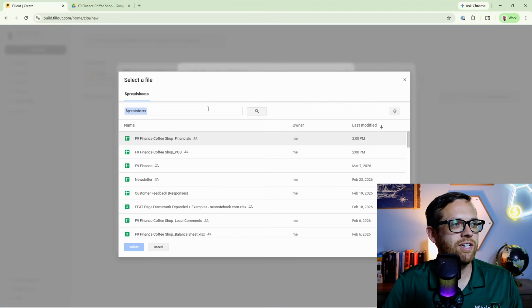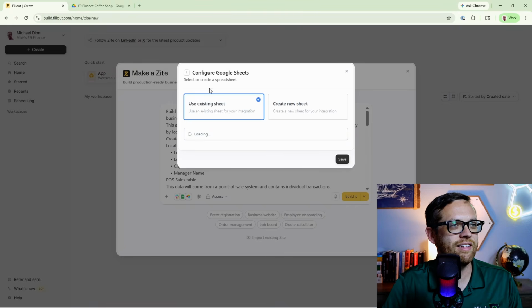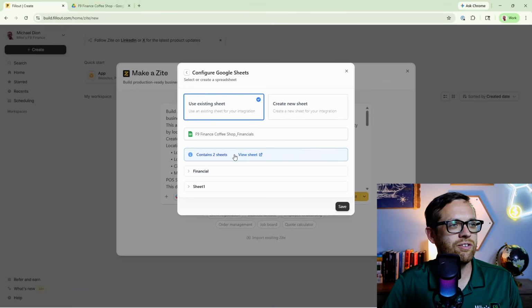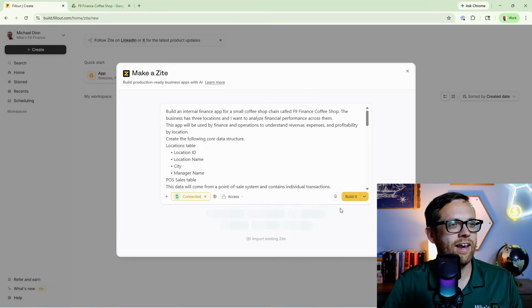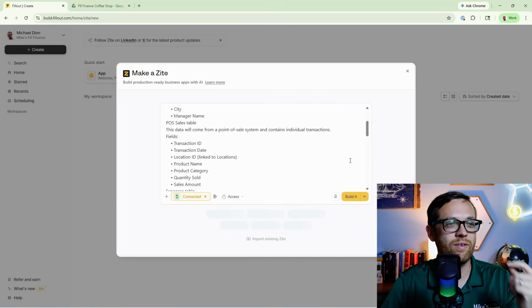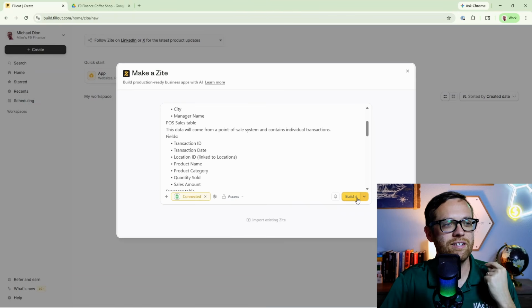We're going to use an existing sheet. So this will be our F9 Coffee Shop financials. That's got all of our data and our point of sale in it on Google Sheets. There's our existing sheet with 2 sheets, financial and sheet 1. We'll go ahead and save that. So now we've got the prompt, we've got the data, we are ready to build it.